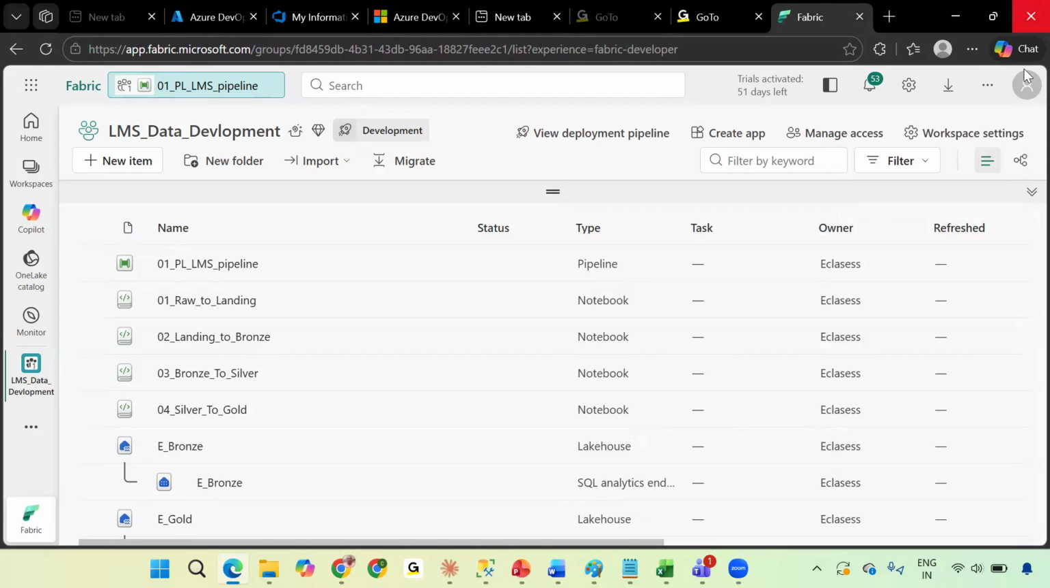In this video, we'll completely focus on how to set up Azure DevOps, how to create the repository, and then how to make the connection from your Azure DevOps to Fabric. Everything we'll discuss step by step.